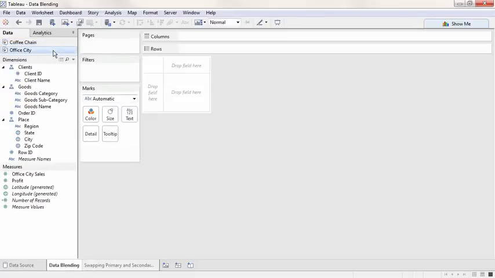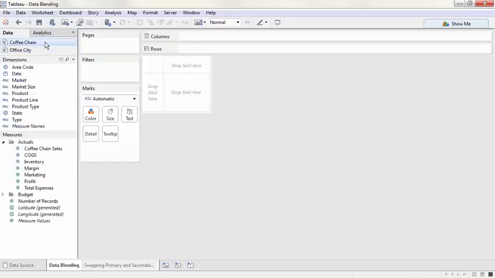Data blending requires at least one common field between both data sources. If you are familiar with database joins, these common fields function as a joining clause. Instead of joining the data at the row level, however, data blending sends separate queries to the separate data sources and aggregates the results to a common level back in Tableau. In our current example, we have a state field in both Office City and Coffee Chain. These fields have at least one common member.